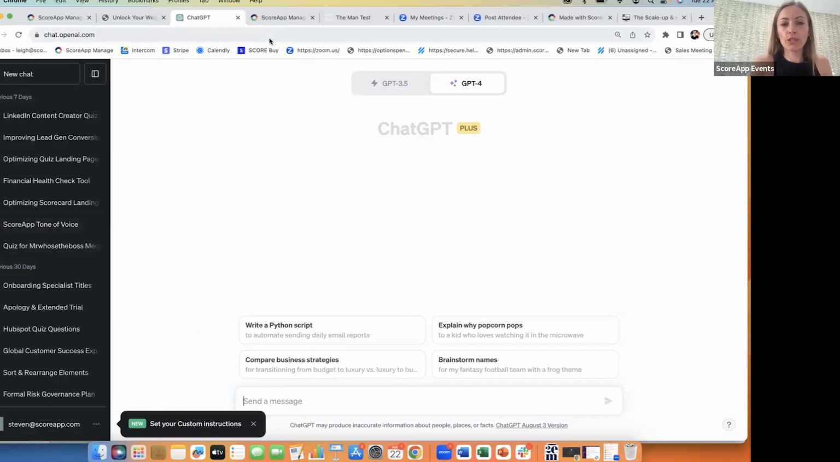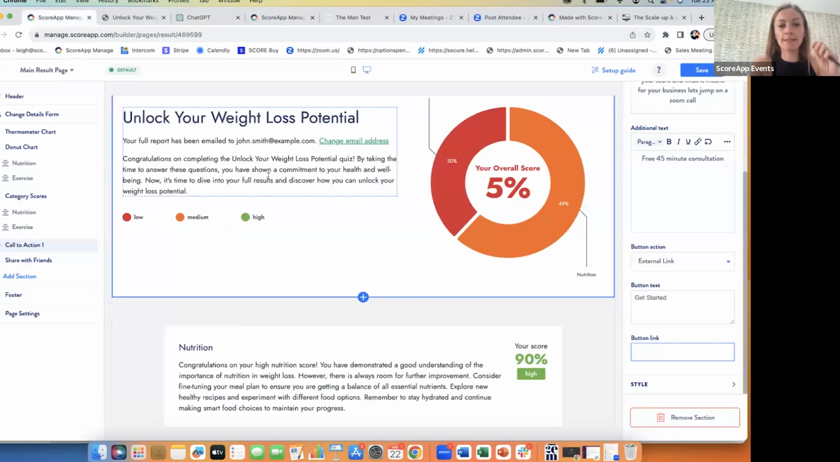So I'll quite often use ChatGPT. If you have built a landing page and you're happy with it, you could copy all the content into ChatGPT and just ask it to make optimization suggestions as well. It might just give you something else to think about along those lines.